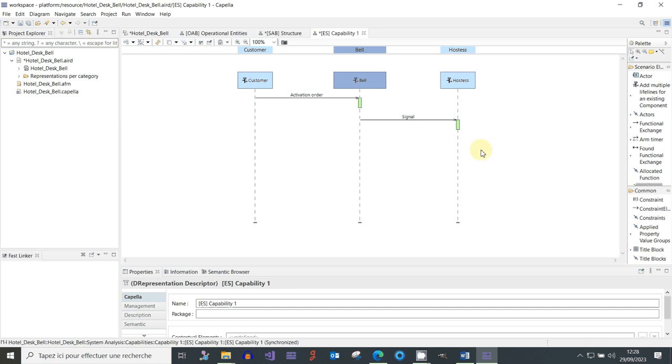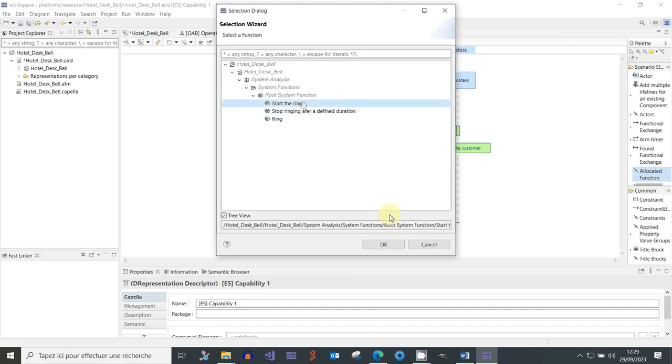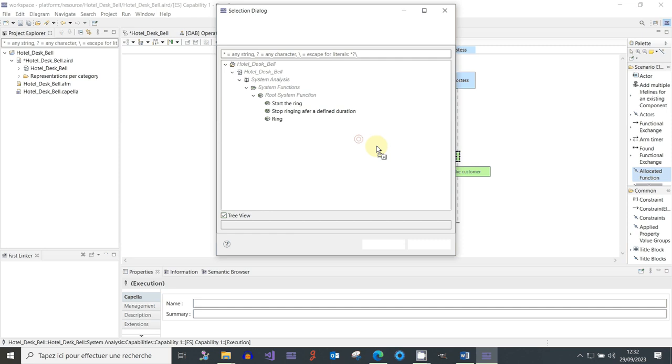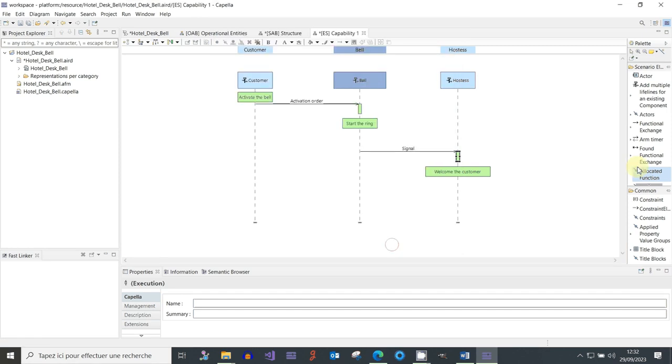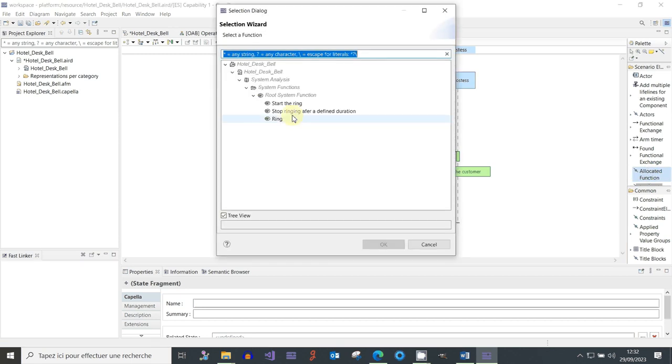Then we put our functions already allocated to the actors and the system with the button allocated function. For the customer, activate the bell. And for the hostess, welcome the customer. Then, what does the system do? Firstly, start the ring. Then, ring. And then, stop ringing, that we placed just after the exchange signal.